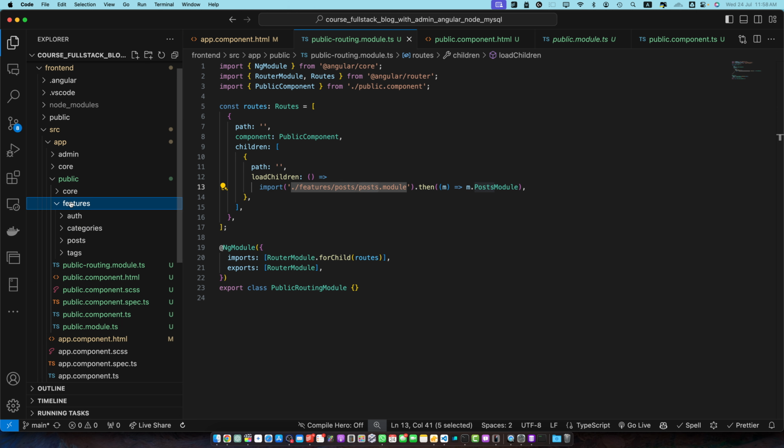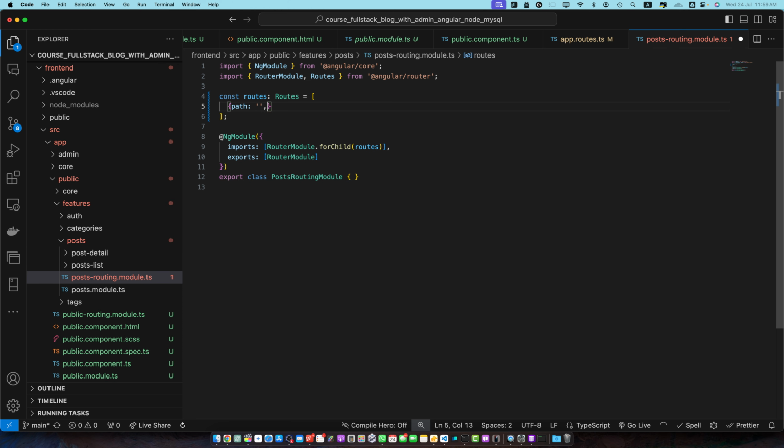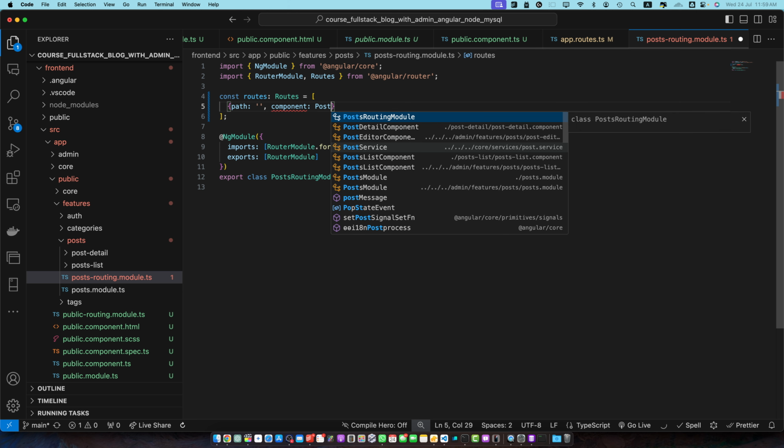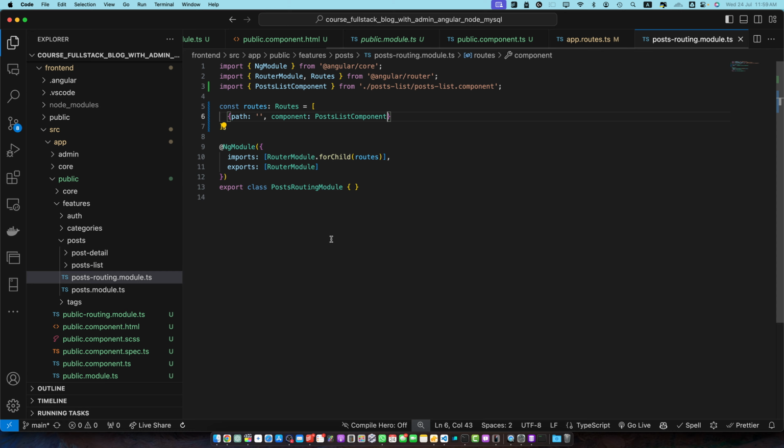Go to the features folder, go to the posts folder, and here I would add path empty and I want to load a component, post list component. Okay, save it. Okay, now you can see post list component is being loaded when you're in the root directory.